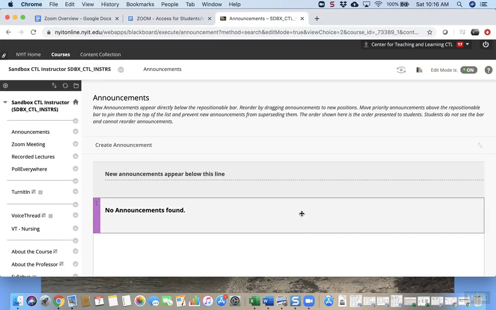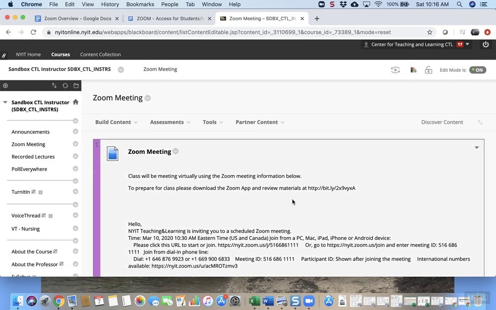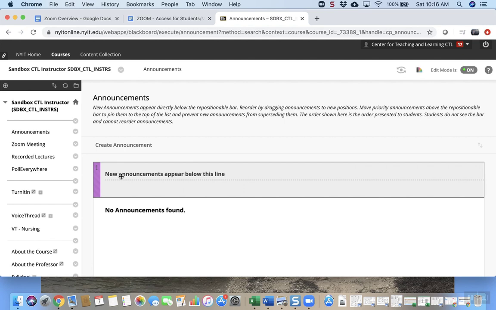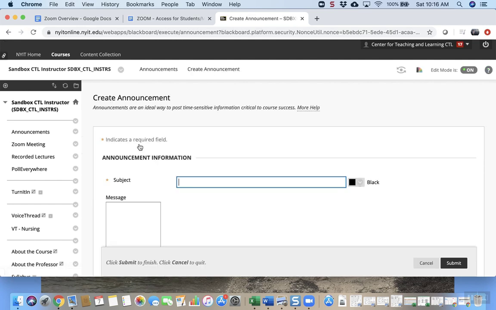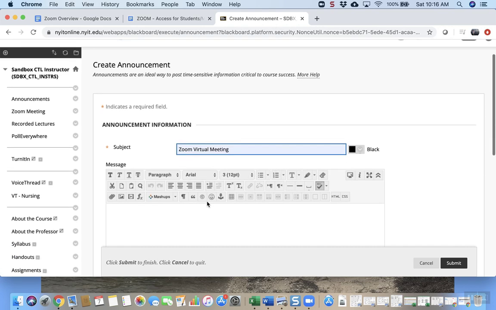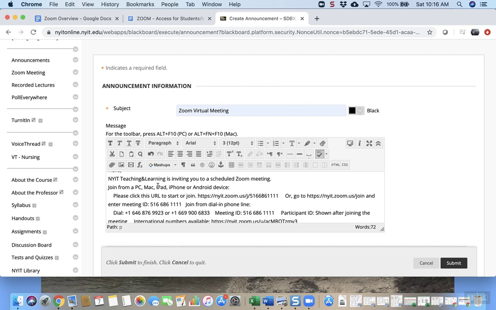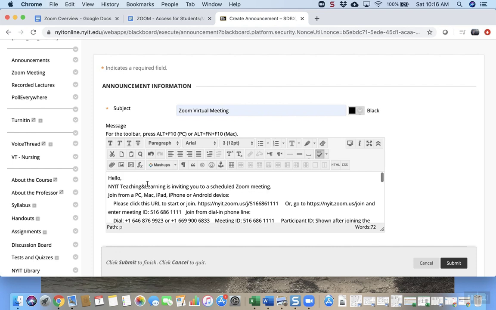Then you'll want to go over to your Blackboard course, and you can make a content area specific for the Zoom meeting information, or you might wish to use the announcements section to provide your students with its information. You'll go into the text message area and paste the Zoom information.